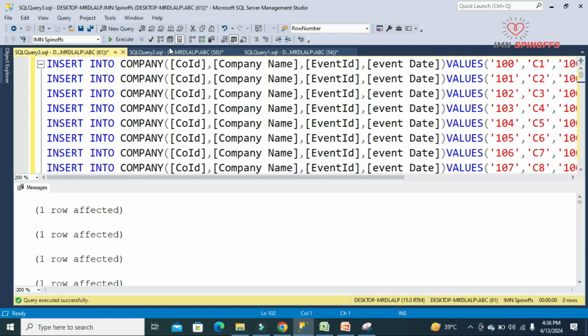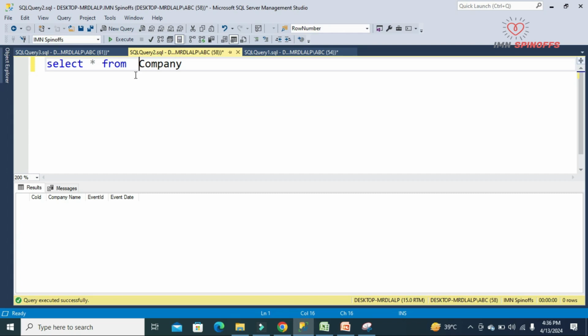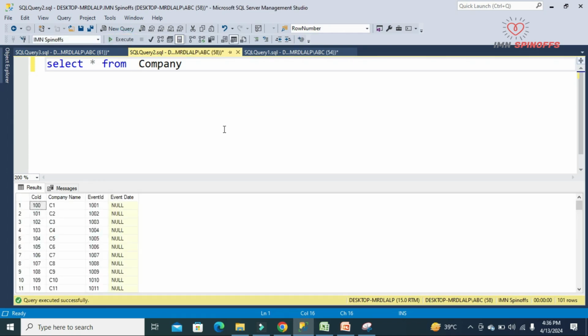Now you can check the company table. Yes. Okay, this is a small thing, and you can see all the data was inserted into the table in 7 or 8 minutes. So this is a very easy process, and it will help developers. So thank you for watching.